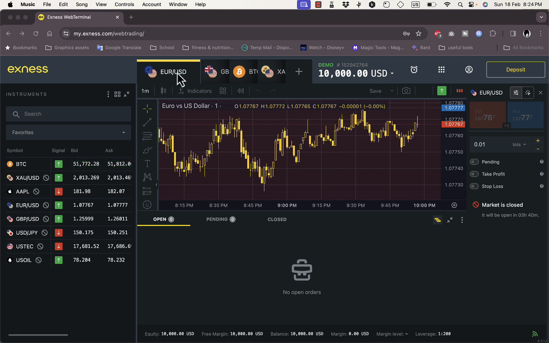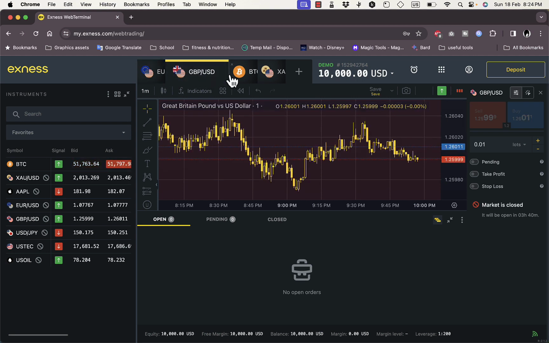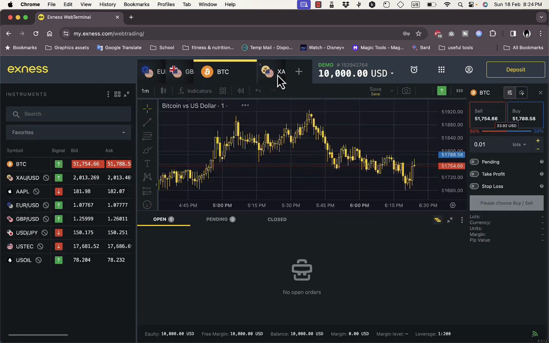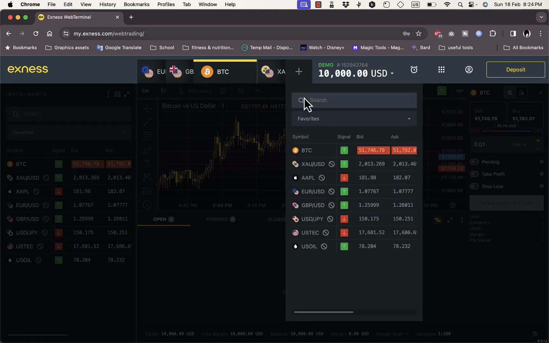So first of all, here you have different tabs for different tradings. So here, Euro to USD, Pounds to USD, Bitcoins, and so on. And you can add new tabs here. You can choose what you want to view, trade. So BTC, Apple, crude oil, and so much more.